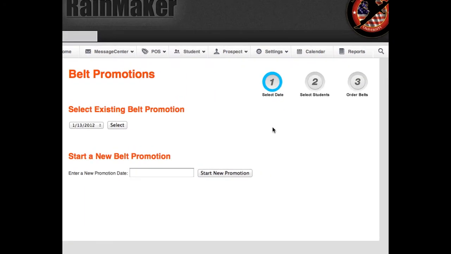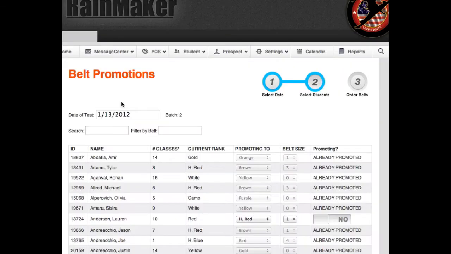Now there's three steps involved. You select the date of the testing, then you select the students, and then you order the belts. So I've already put in the 13th, so let's go ahead and select this. I can also down here add a new promotion on a different date. But since I've already done that, I'm just going to select my existing one. Why would I do that? Well, maybe I put some students in first, and then I come back later and add some more.